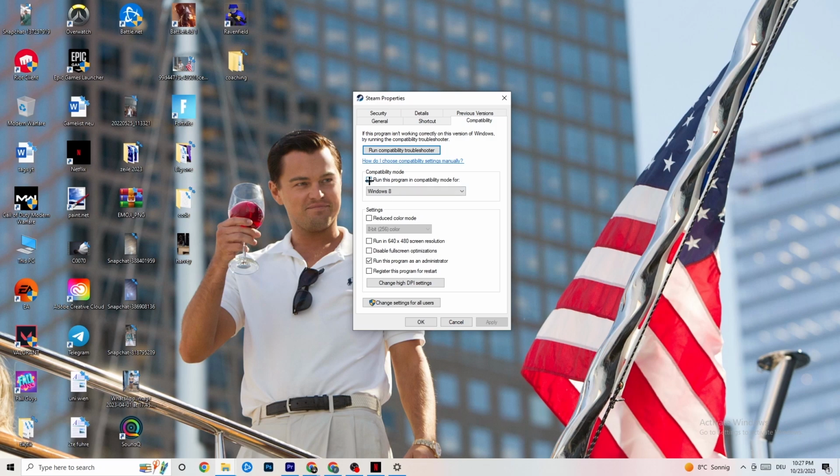Compatibility mode, so you're gonna enable that. And afterwards you're gonna search for the latest version of Windows. For me it's Windows 8, but you could also have Windows 10 or 11. Afterwards go down, disable reduced color mode. Disable run in 640 by 480 screen resolution. Disable full screen optimizations. Enable run this program as an administrator. That's really important. And afterwards disable register this program for restart. For me, I've done it so I can't hit apply. For you, you're gonna hit apply and hit OK.